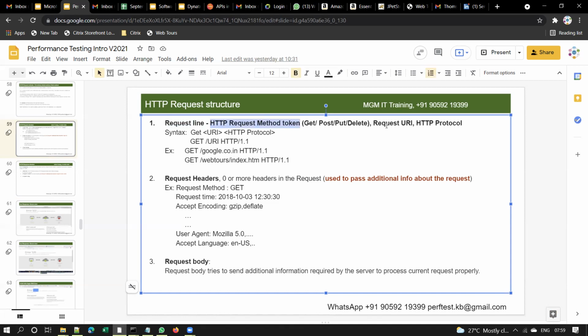So it is followed by the request URI, and then the HTTP protocol. The next part of the request structure is the request headers. So there are zero or more headers in the request. Now, what is the purpose of these request headers? They are used to pass additional information about the request.